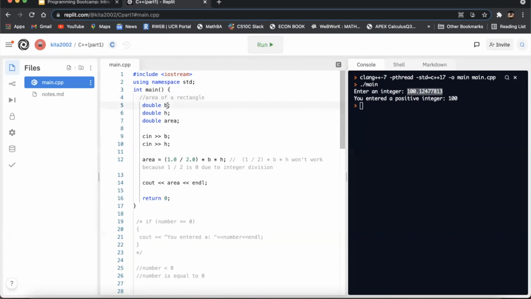So we have the double B, which stands for our base, double H, which stands for our height, double area, which stands for the overall area. And in math, you conduct this by just multiplying your base times your height. And that's pretty much what we're going to do here. And this is just the area of a rectangle. And then we'll also try the area of a triangle, or a right triangle.